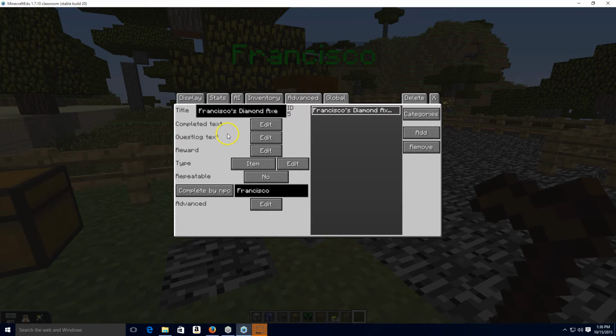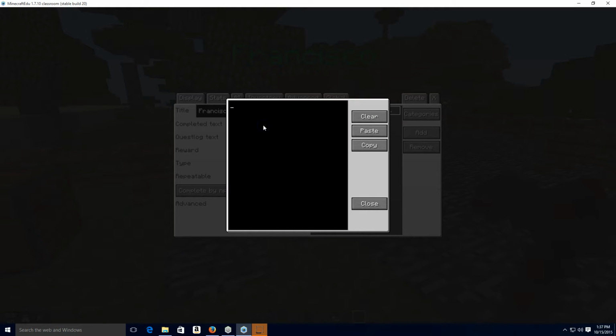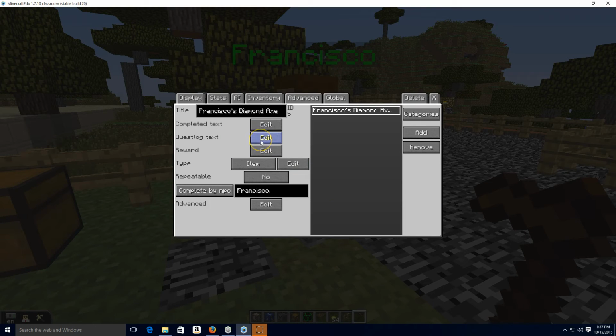Okay. Quest log text basically means, once you accept the quest, what is it going to say on the screen? I'm going to say, find Francisco's axe. Easy enough. That's going to be in the quest log text. So if they're ever going back and wondering what quest they still have to complete, one of them will say, find Francisco's axe.